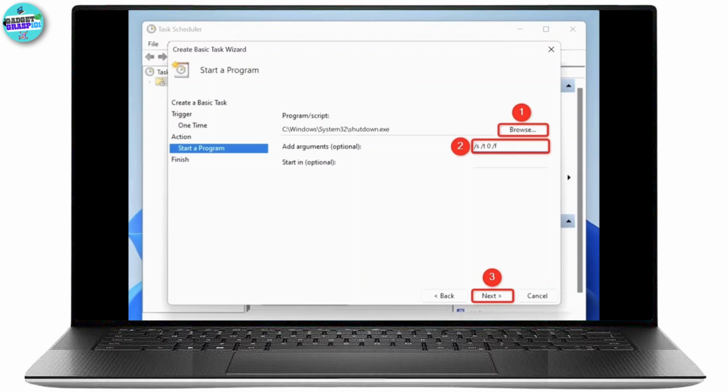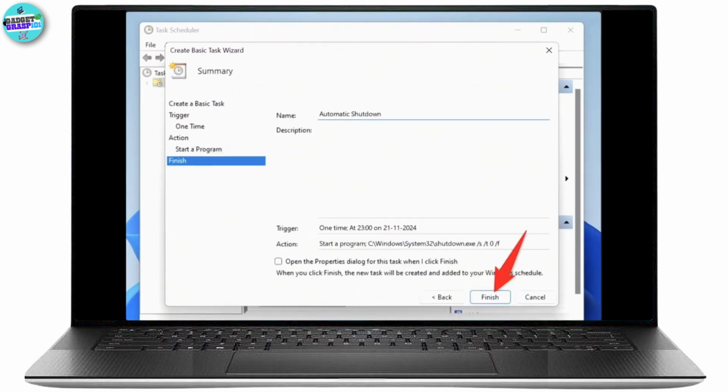Then click Next. After that, on the final screen, review the task details and ensure everything looks good. If you want to change something, then you can click Back and make changes, or else choose Finish to finish creating this task. Task Scheduler will now run your task at the specified time.